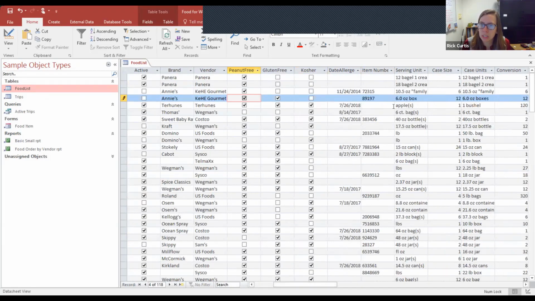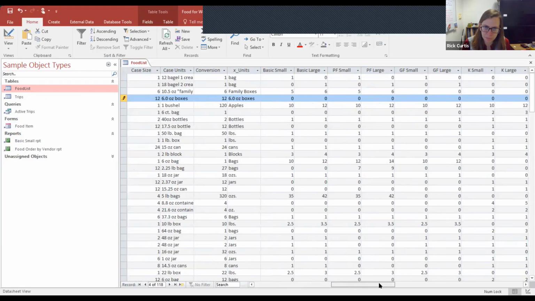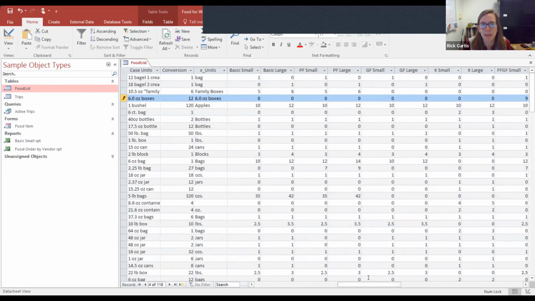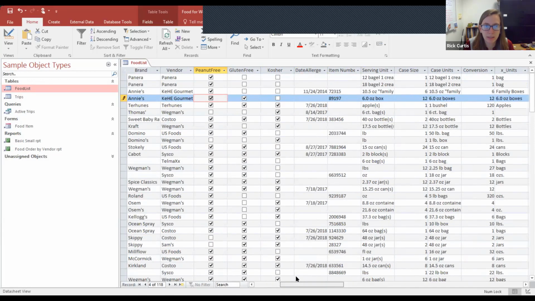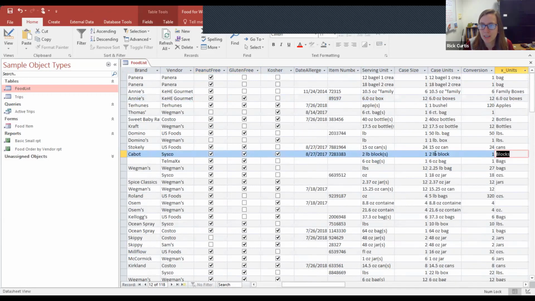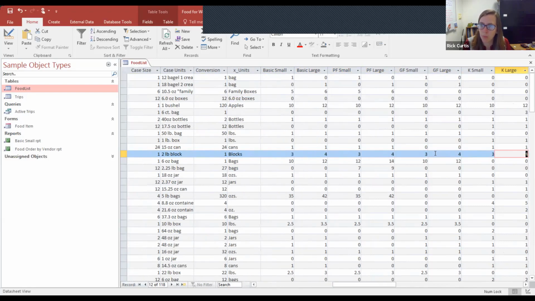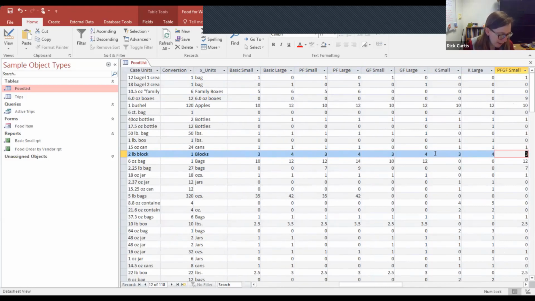Also in this is what are our serving units. So it's a 6-ounce box, but it comes in cases of 12 6-ounce boxes. So we're tracking all of this information, and then keeping track of the quantities of how many of this item each individual trip gets. So for mac and cheese, I don't know what that one is. We'll go to 2-pound blocks of Cabot cheese. Our small trips are getting three of those blocks. Our large trips are getting 4 of those blocks. Peanut-free small trips are getting 3. Peanut-free large trips are getting 4. So we go all the way through it and fill out all these numbers.